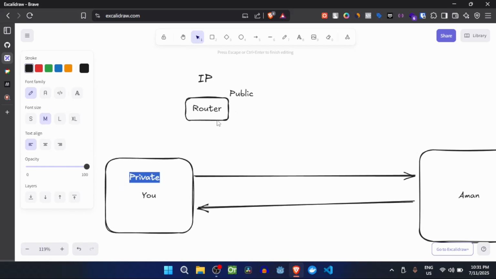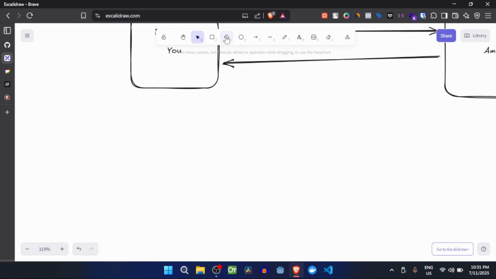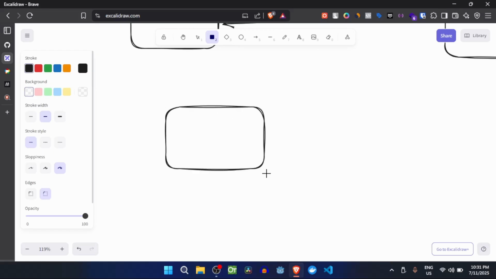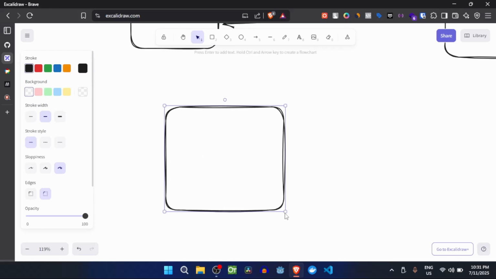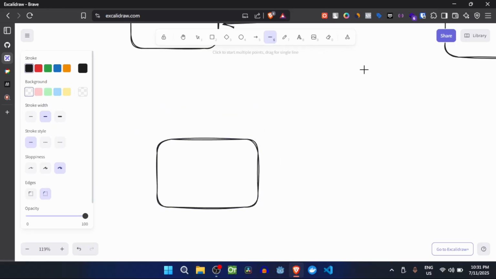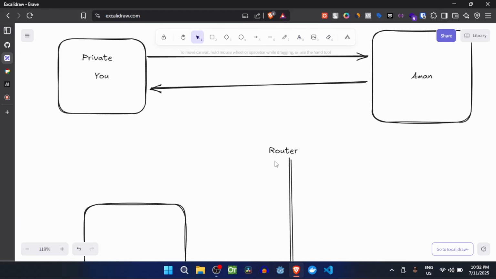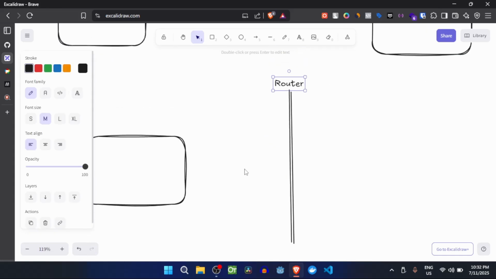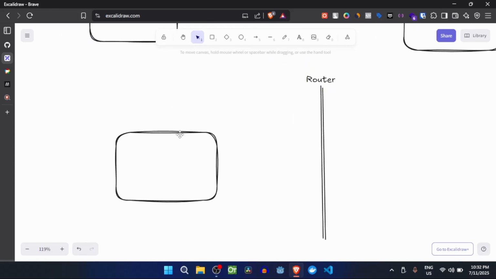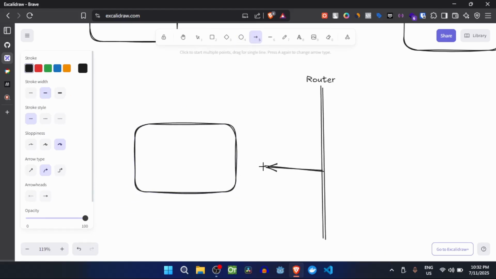Now if you want to know how these private IP and public IP work together, let's break that down. This is part of networking. I don't have much idea of networking, but maybe I have some idea of how the internet works as a web developer. So let's suppose this is your router, and here you can see this is your system. Currently this is not connected to any network. Now let's suppose you have connected this to the internet.